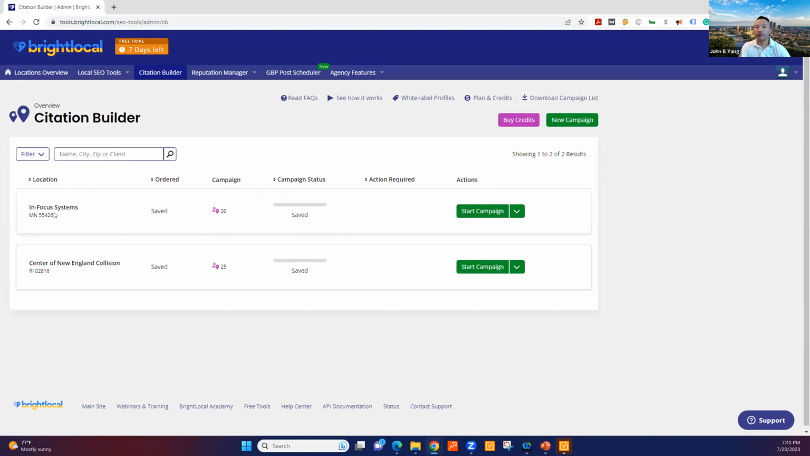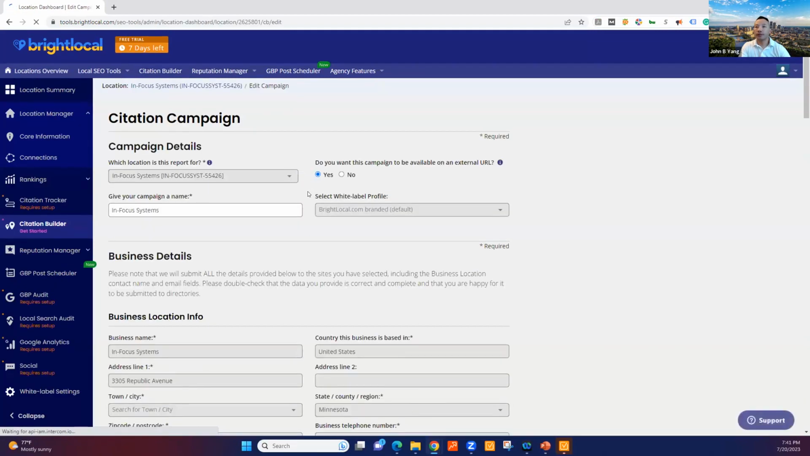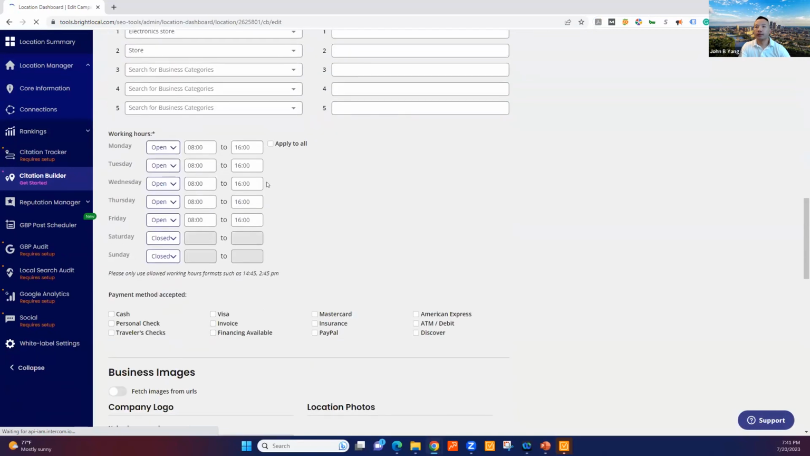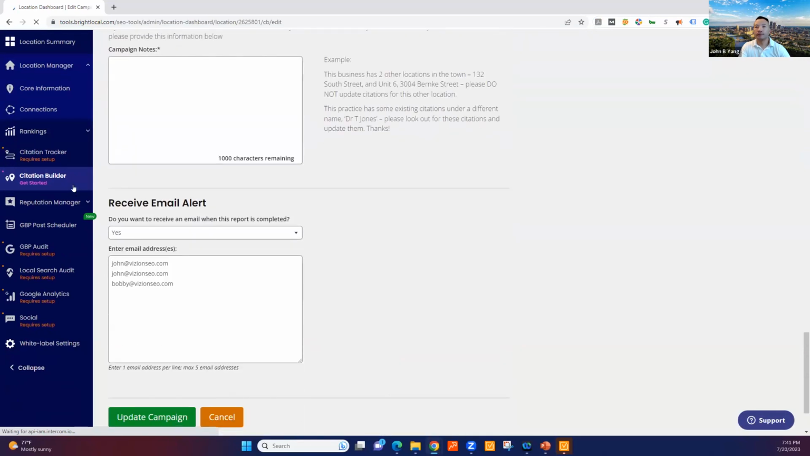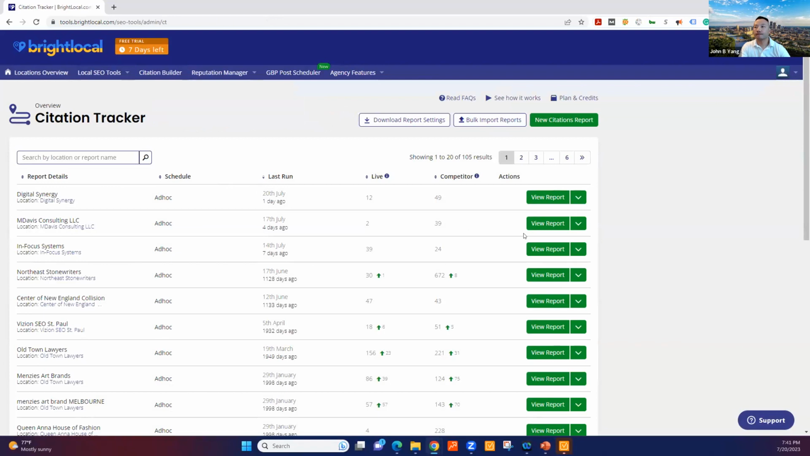So I did run a report for you last week, a few days ago, and when we looked at it, let's see, campaign, or we can start a campaign. And again, it shows you the citation tracker. Yeah, so we just want to view the report for us in focus system. So I ran this for you last week. We're going to look at the report again.